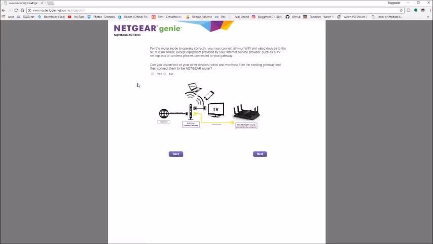For the router mode to operate correctly, you must connect all your Wi-Fi and wired devices to the Netgear router, except equipment provided by your internet service provider, such as a TV, set-top box, cordless phone. Can you disconnect all your other wired and wireless devices from the gateway and then connect them to the Netgear router? Yes.